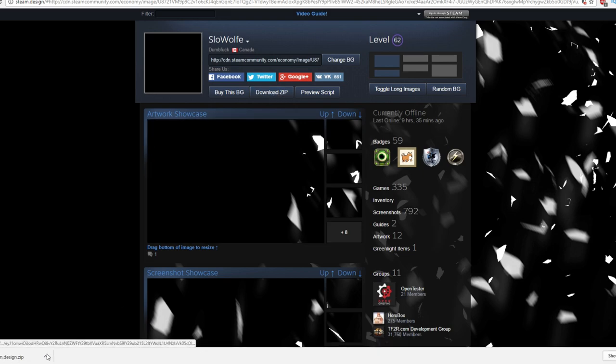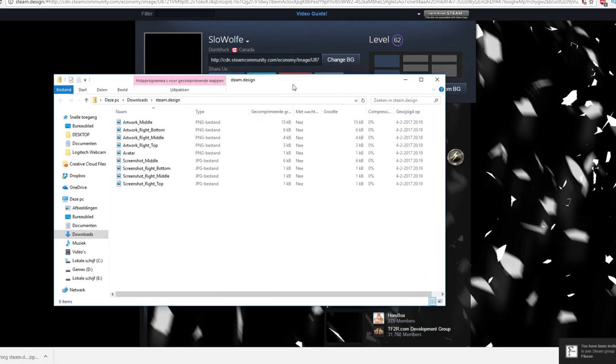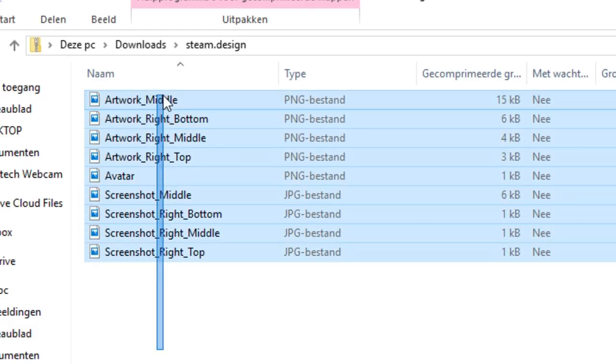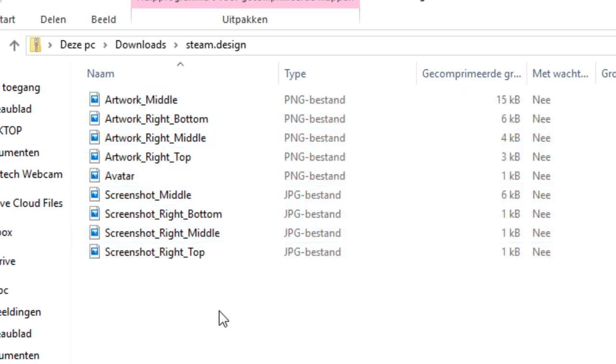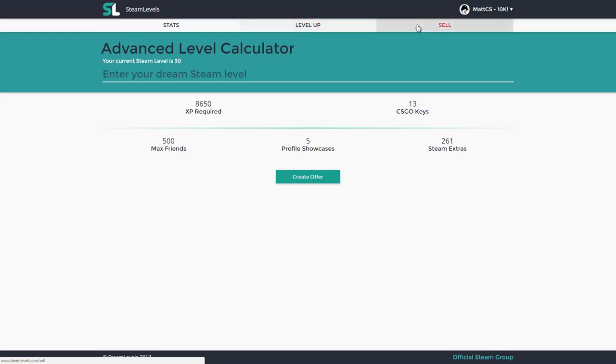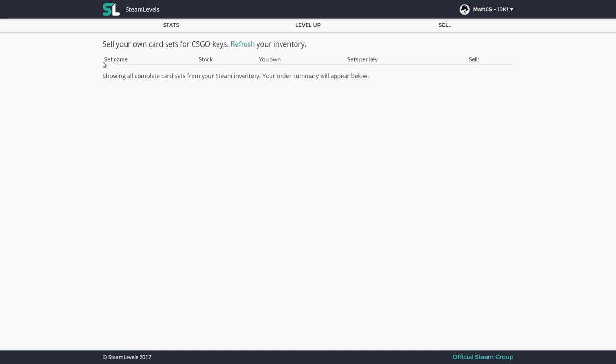So that's what I think is ideal for being a level 10 account, just having a nice showcase of your artwork on your profile. But if you want to go further than that and level up your Steam account a little bit more, I'll be going into that right now. So as you can see, I'm on a website called steamlevels.com and they help me out with this video so I can level up my Steam account from level 30 to level 50.